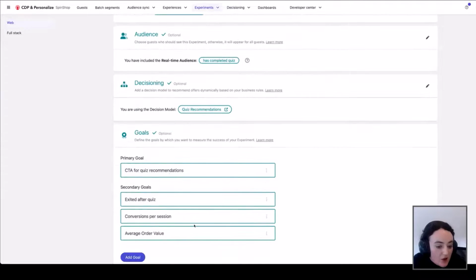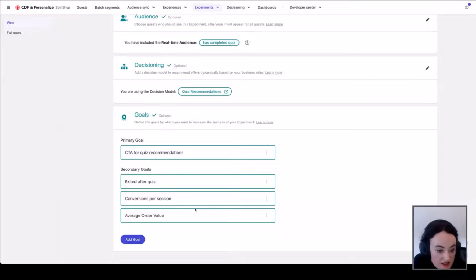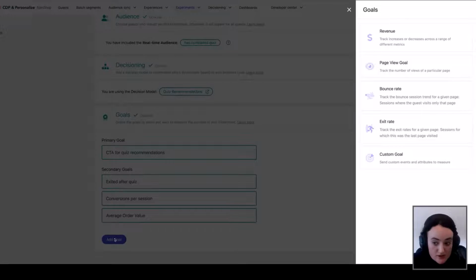And then we have down here the goals, okay? So this is, I'm running an A/B test. What am I actually measuring that against? What is the purpose behind what I'm trying to achieve with my A/B test and with my personalization in its entirety? So we might have, for example, here, the primary goal could be the number of people who are clicking on quiz recommendations. And we could have secondary goals here with things such as people who exited on the same page after they completed the quiz, people that converted, the number of conversions that we had per session, or the average order value. And I'll show you how here we add more goals.